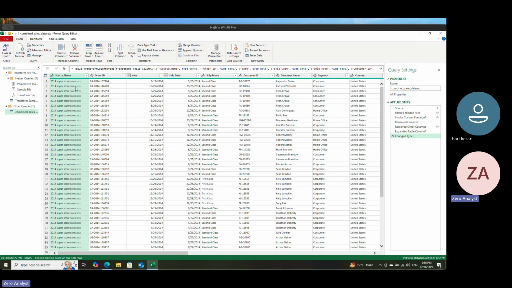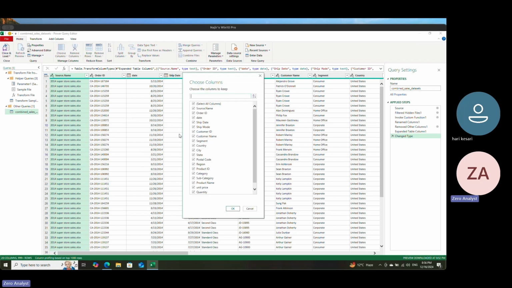So what we will do is choose columns here, and from here I select the columns, and it will only load the columns that I select. Even if there's a new data set which has a new column, that is not going to load because we have not selected it. So we would unselect whatever we do not want our Excel to get.